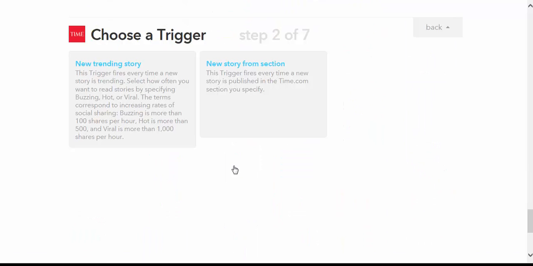So I'm going to select Time, and now my options are I can have a trigger that's any new trending story. So if a story published in Time gets super popular, I want to know about it. Or if there's a story that Time publishes that's from a specific section of Time, then I want to be notified about that. So I'm going to do new story from section.